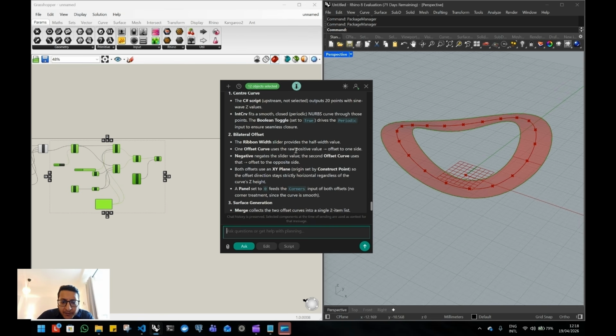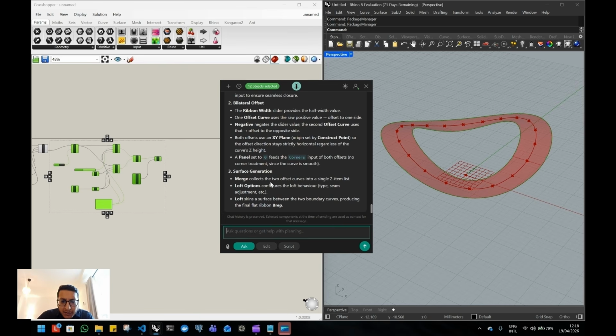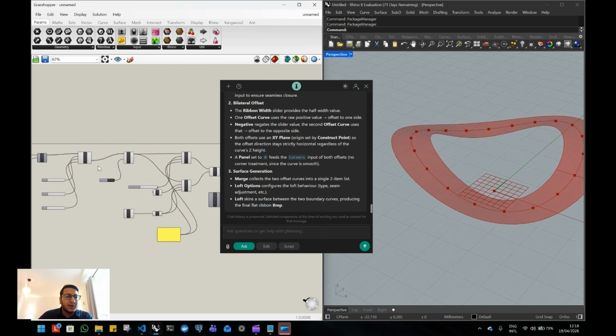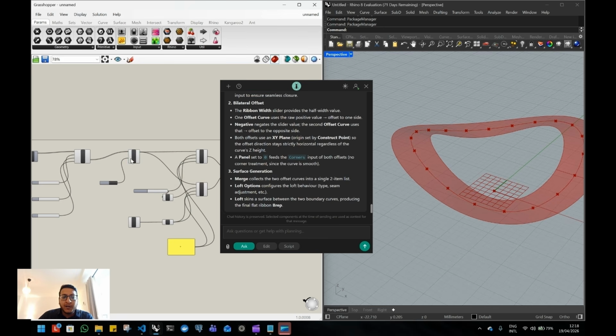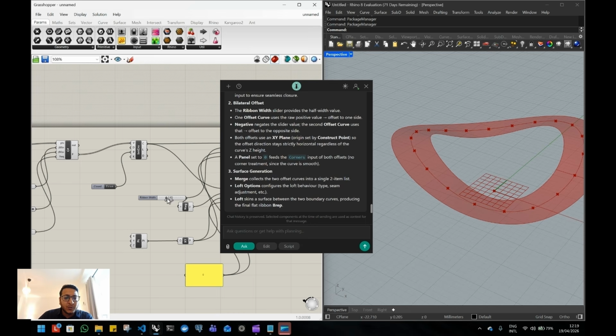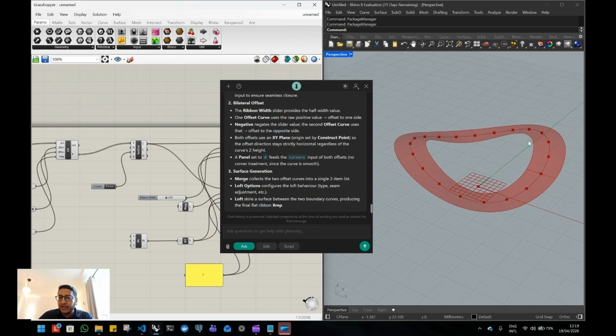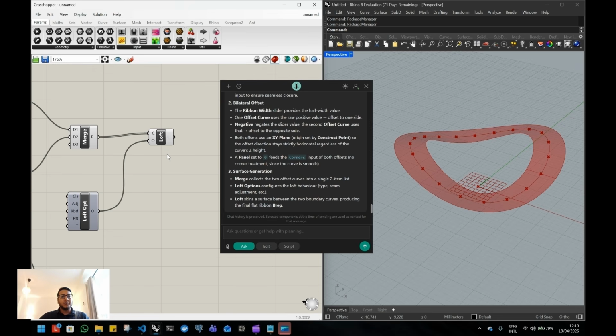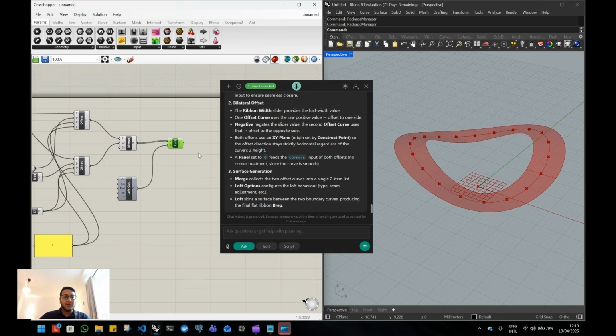So the one offset curve uses the raw positive value, offset to one side, negative negates the slider, and both offsets use the XY plane and a panel. Okay. And then we merge the two offsets into a single two item list, and we loft it. So basically what it's saying is that with the interpolated curve that we created here, we use the offset with this width on either side, and then after creating these two new curves, we loft them to connect the surface. The algorithm looks nice. Okay, so interesting. Now we already have it.